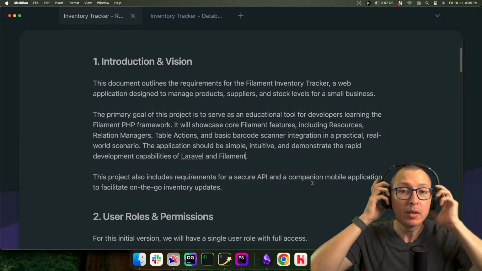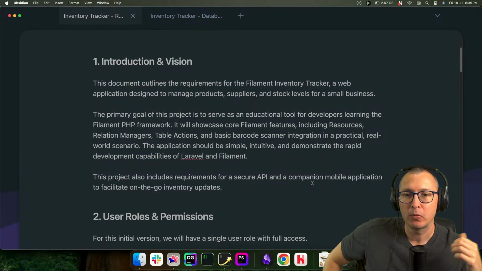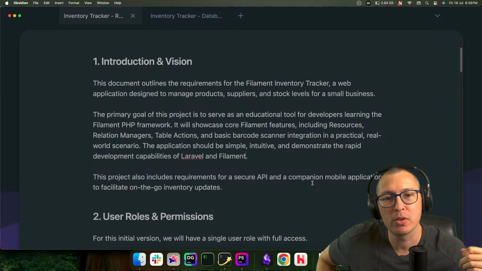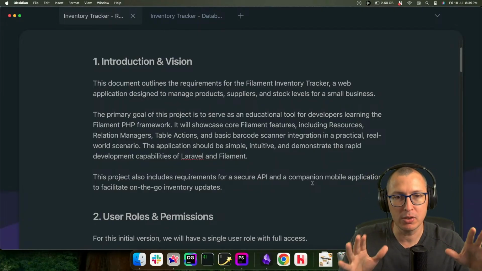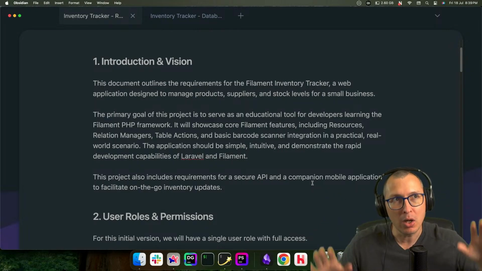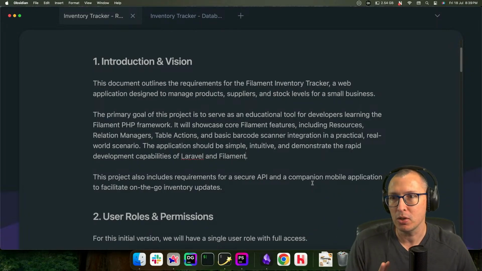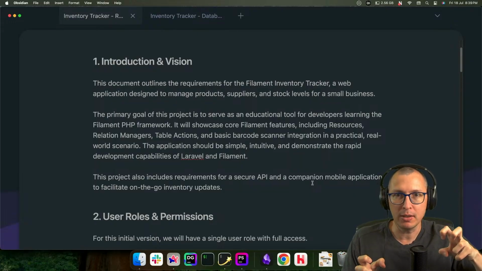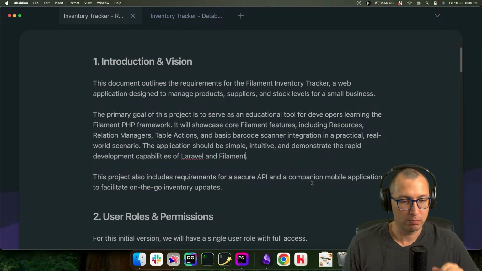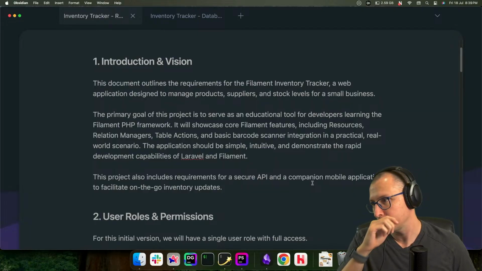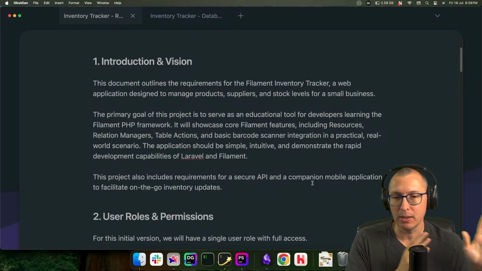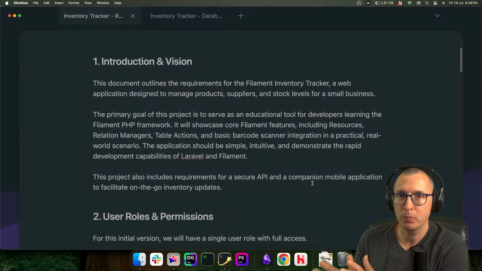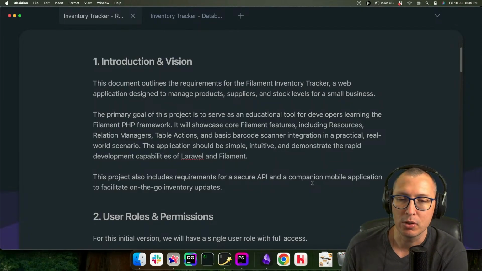So yeah, inventory management and tracker for small business. The primary goal of this project is educational. This is not meant to be a production application. This is just for us to get our grubby little hands on Filament version 4 and explore the things that we can do with it. So treat it as that and not as something that is going to be sold to customers. It's not production level, it's just education level.